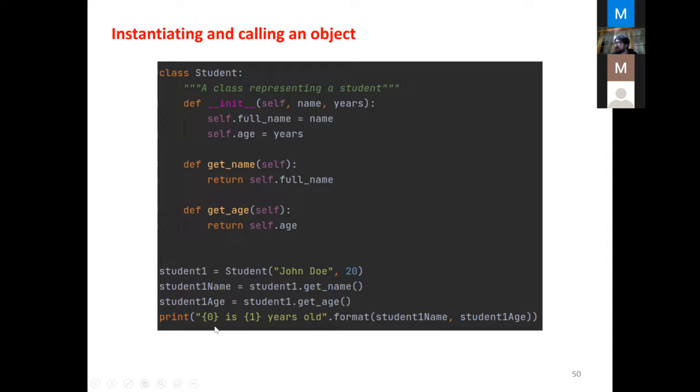Another way to specify this is a special way to print in Python. Basically, you define between curly brackets the 2 arguments that you want to print. For example, here I'm printing first the student name, which is specified by argument 0 of format, and then the age, which is specified by argument 1, here student1 age.